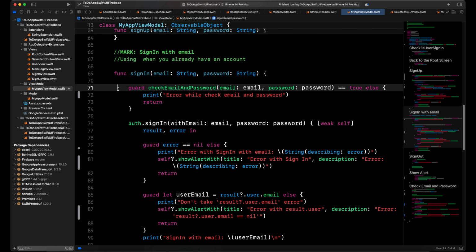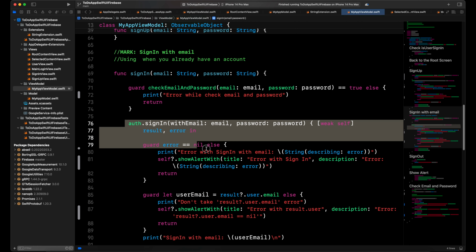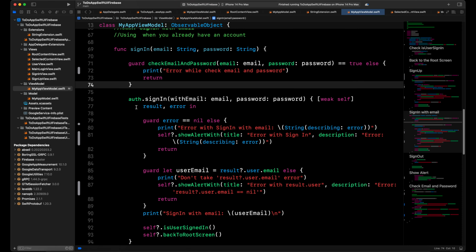Next method, sign in. In sign in, we also use our check email and password method. In our sign in method, first we check our email and password. Because we use a method from our Firebase Authentication, we must check our email, the format of our email, and also we must check our password. If we have an error with email and password, we print this error with our alert and return from this method. This means we don't move to our Firebase Authentication method. If we don't have an error, we move to the next step.